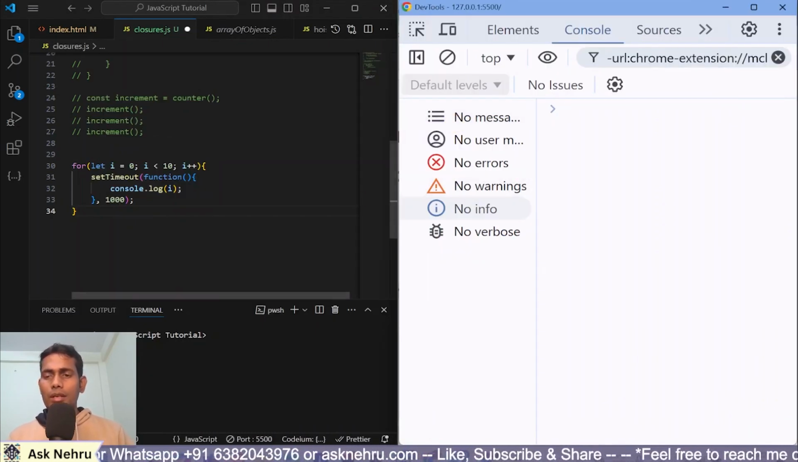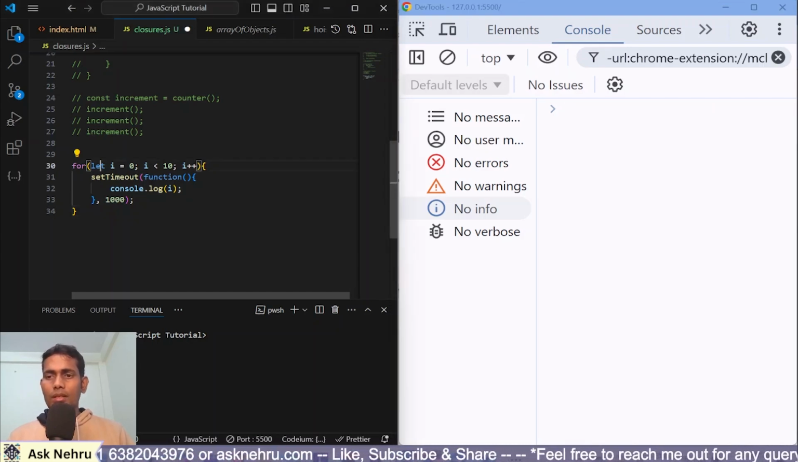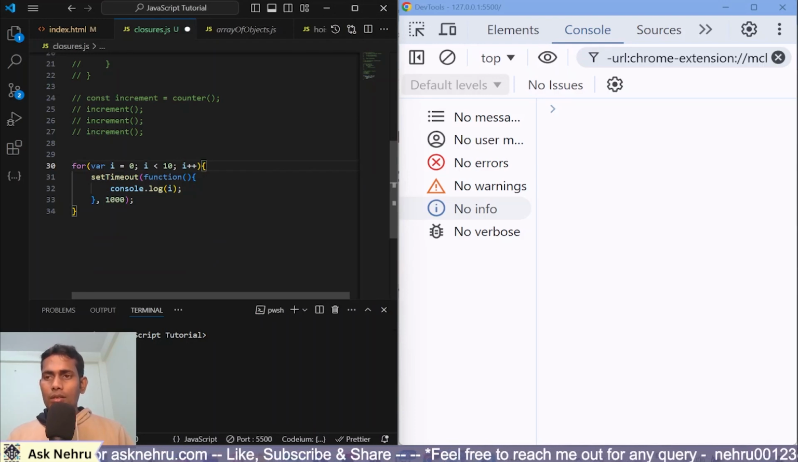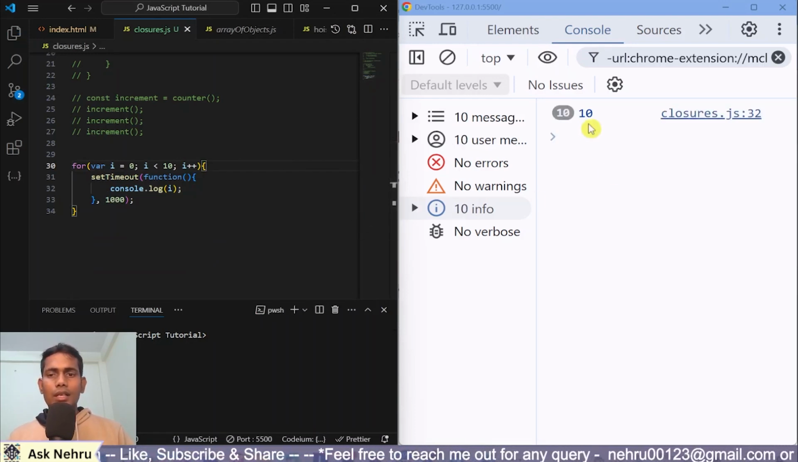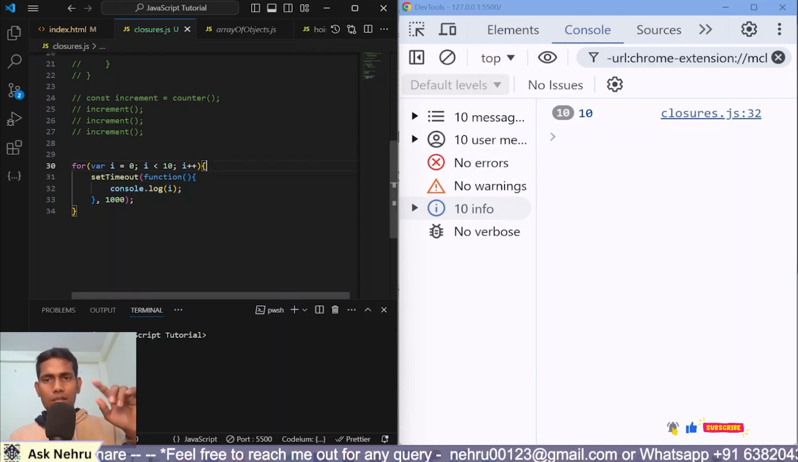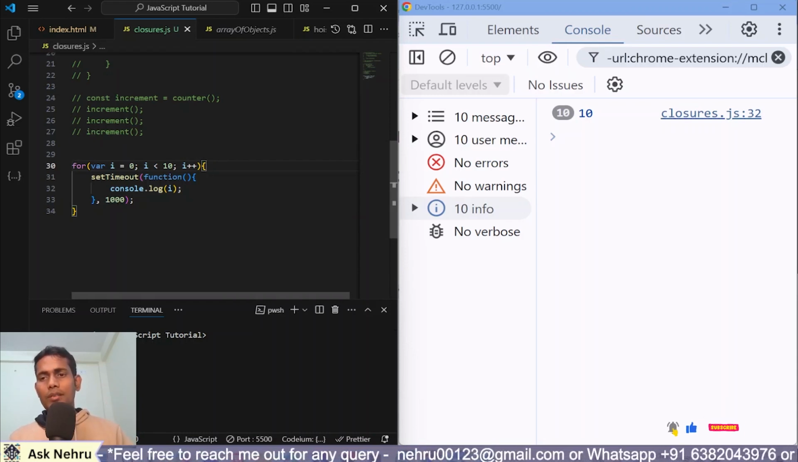Okay, see, we have kept a setTimeout here, and instead of let, I use the var keyword. So what happens here? I saved it. You see the result: 10 is printed 10 times. This is not the expected result, guys. I want 0, 1, 2, because it is incrementing from 0.